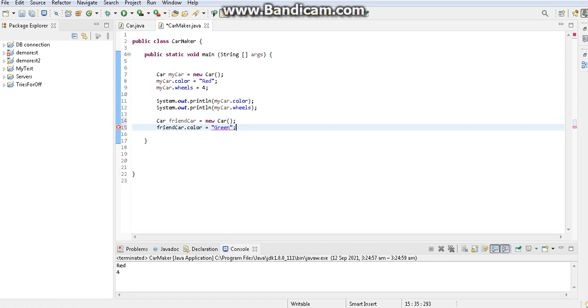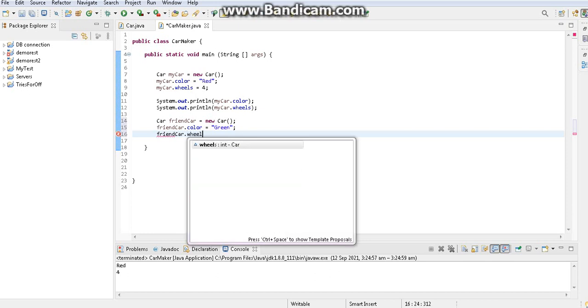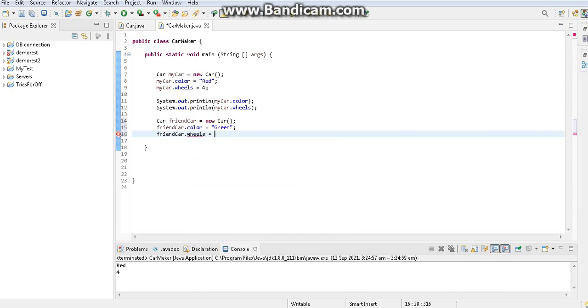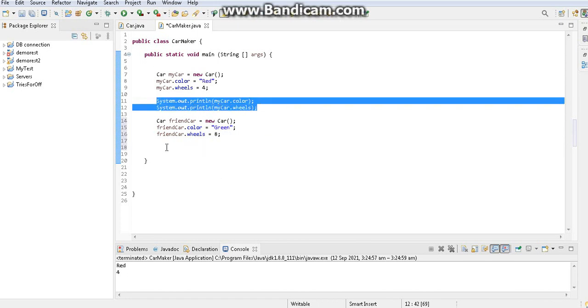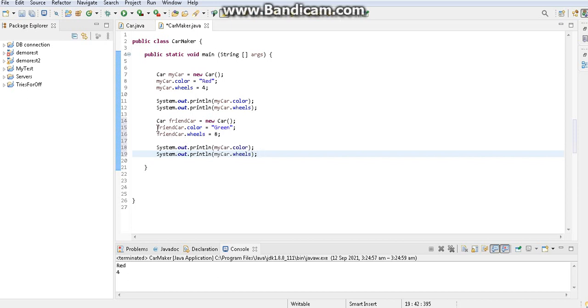I will say green. It's a string value, so I'm giving a string. And again I will set the wheels as well. friendCar dot wheels. Let's say he has double wheels on each side, so let him have 8 wheels. That means 4 wheels but double, just to have a variation. Again let me print his car values as well. I will copy this just to verify whether those values were really assigned to him. Green and 8 should come, we want to see. We will paste it here: friendCar dot color and friendCar dot wheels.